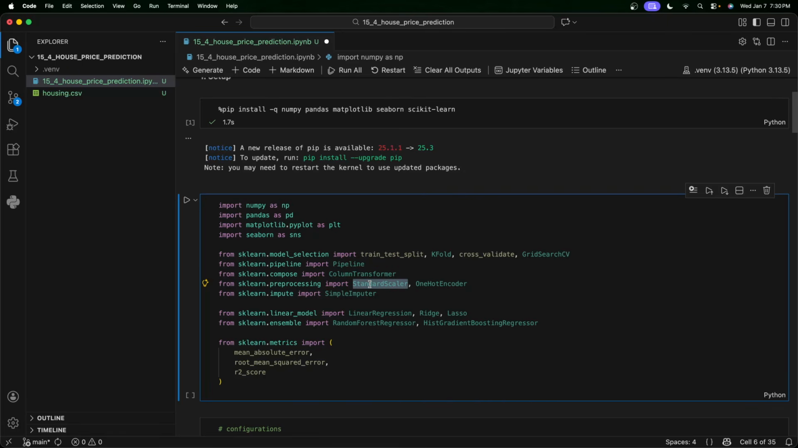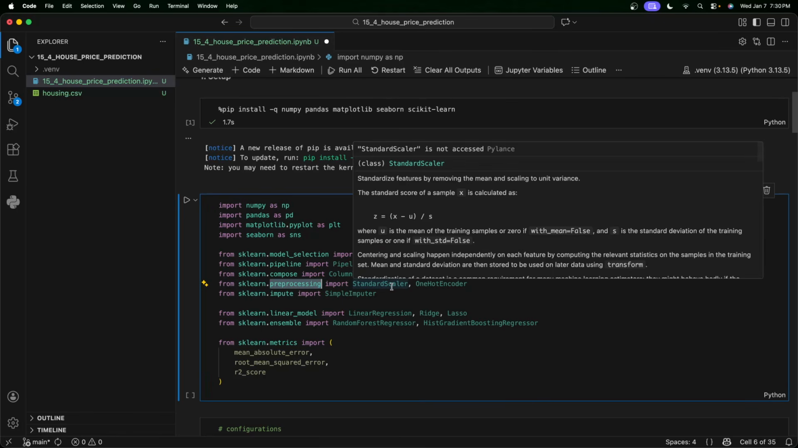And then we have StandardScaler from sklearn.preprocessing to scale the numerical features so that the features can be on the same scale. And then we have OneHotEncoder.